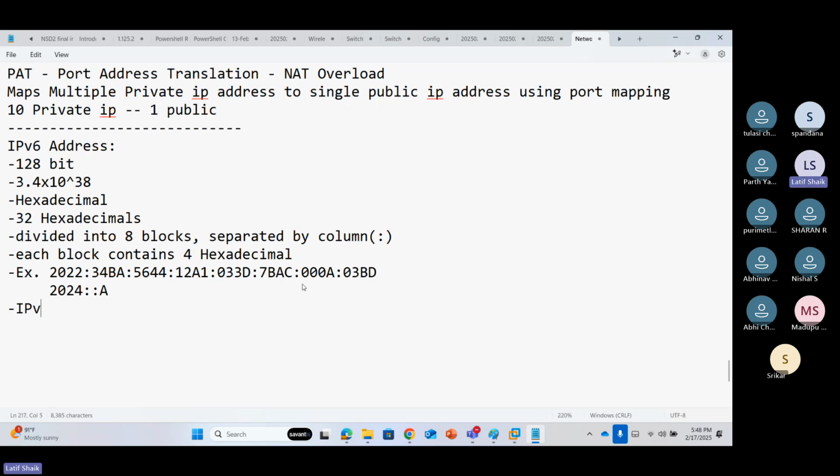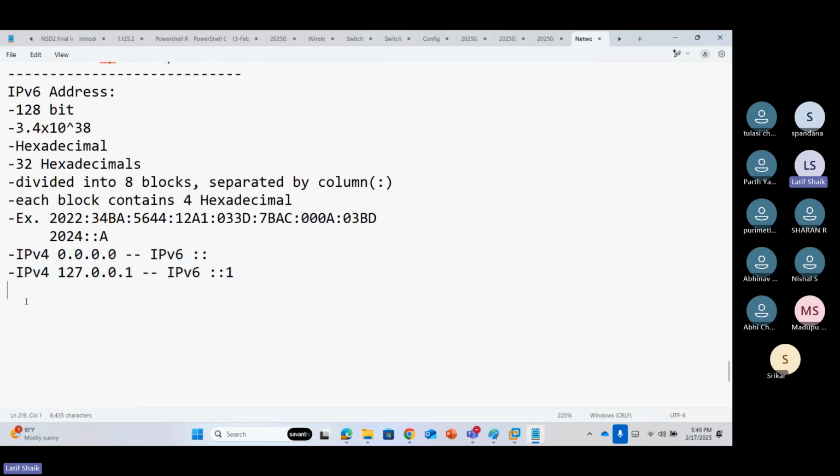A few small differences: in IPv4, we have 0.0.0.0; in IPv6, we have double colon. Similarly, for IPv4 we have 127.0.0.1; in IPv6, we have double colon 1. We'll see that one separately. I'm adding these small differences so I don't forget.